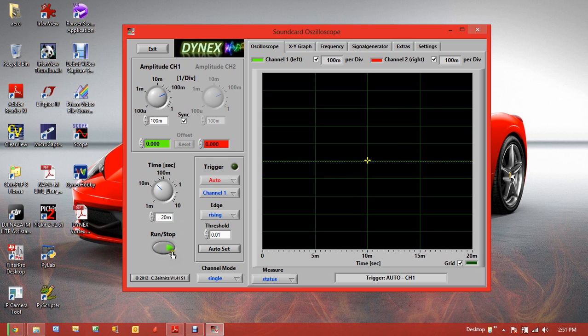You have a run stop button that's pretty handy for showing the real time values and freezing it. And you have also trigger buttons, and that basically lets you hold the wave in place and stop it from moving left to right on the screen.